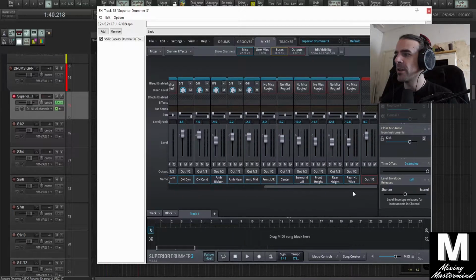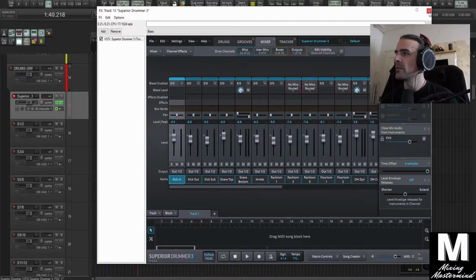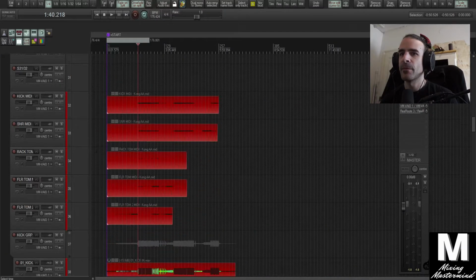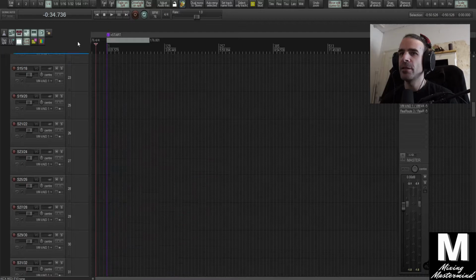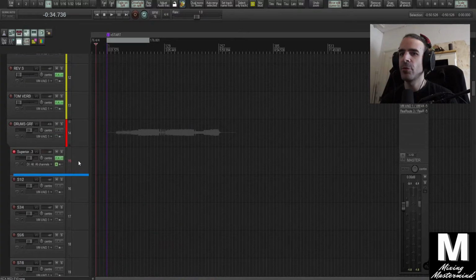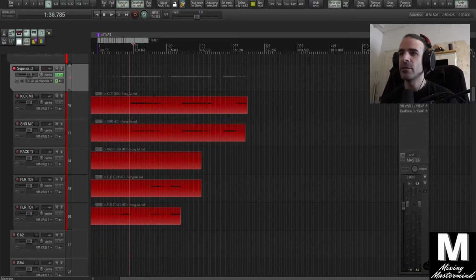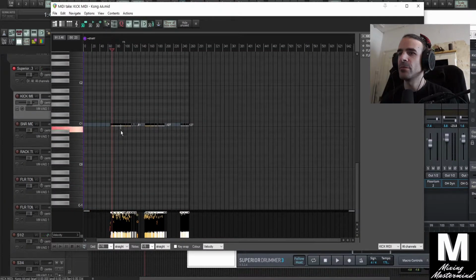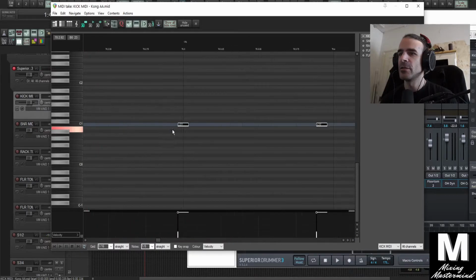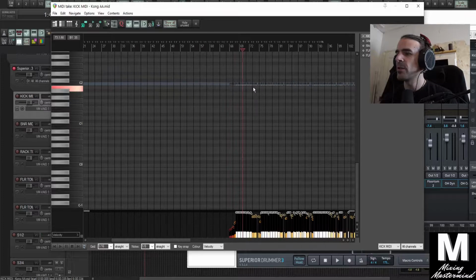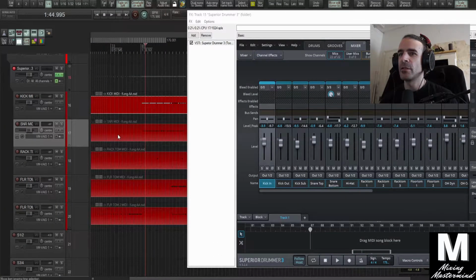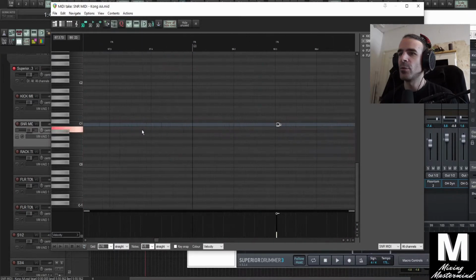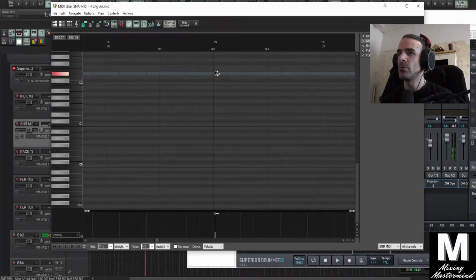We need to assign these outputs to the channels here. So these are all on the same MIDI notes. We need to alter them so they work for the right trigger in Superior. This should be our kick drum, sorry. So let's just find where the kick drum is. Should be this C2. So we just drag all that there. This is our snare. So probably D2 there.